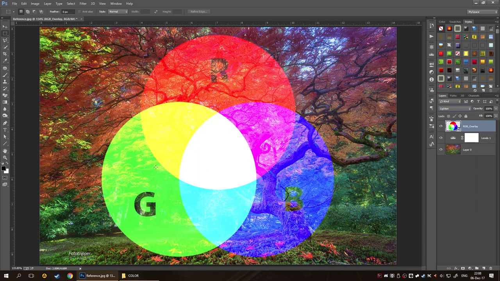Obviously, lighten adds the luminosity of your picture to the background. Screen does the same thing as multiply, but in the inverse. So screen inverts the values of these pixels. So 255 would be zero in this case. But it inverts them, multiplies them, then inverts them again. So this makes it into a brighter color.